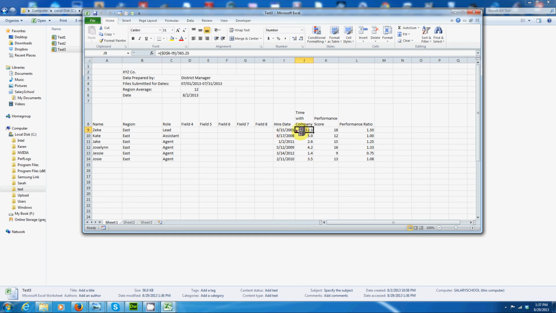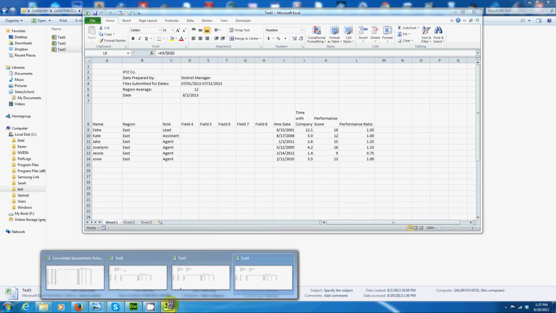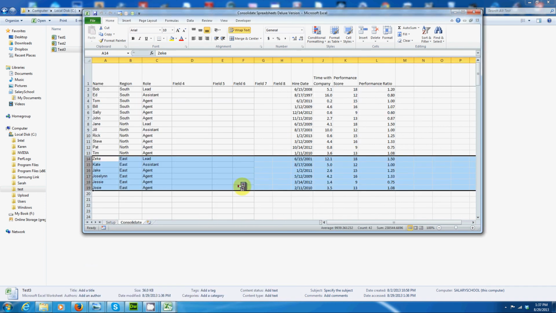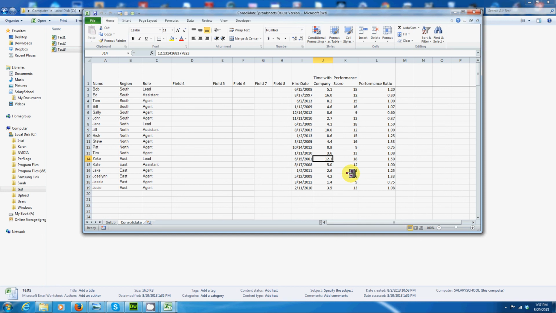Another thing you'll notice is because I pulled the values, time with the company, which pulls from multiple areas, actually captures this 12.1, the performance 18, and then also another formula, the performance ratio. When I go back and look at my master file, I see that 12.1 is the value it pulled in, the 18, and then also the 1.5.